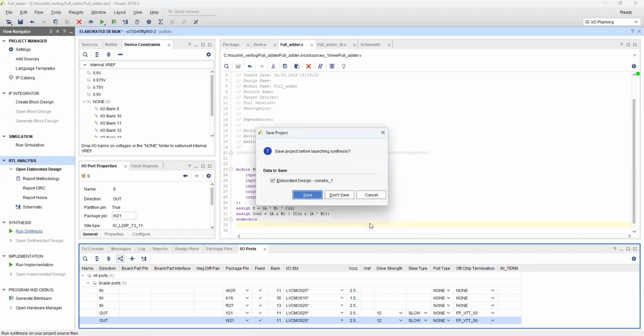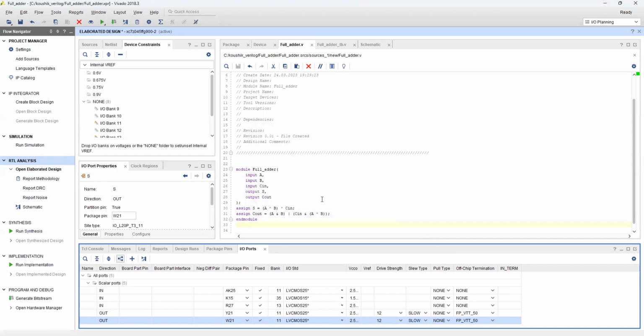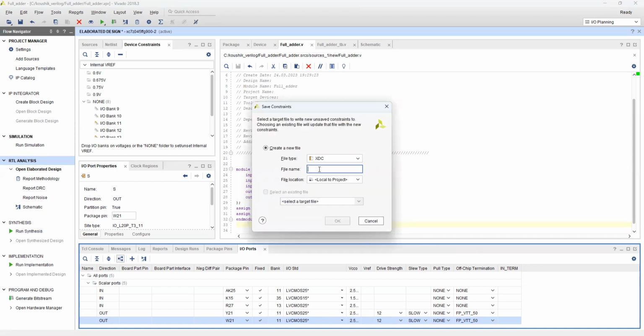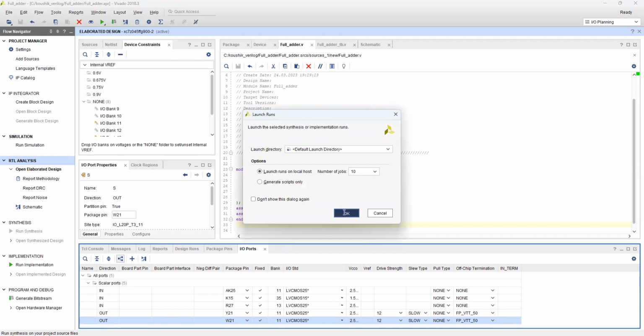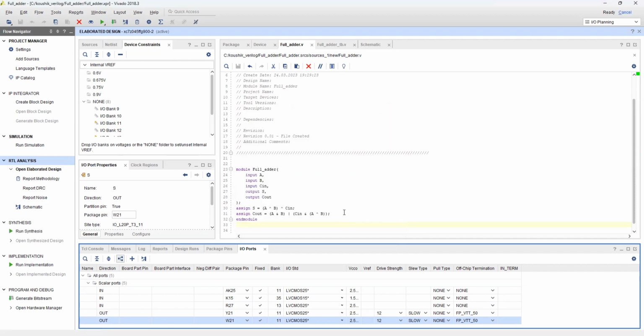First we have to save the constraints. Control S. This will add the constraint file. Okay, save. Run synthesis. It will take some time. You can see it is done. That's it.